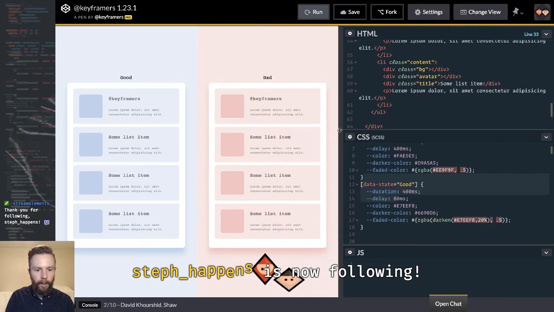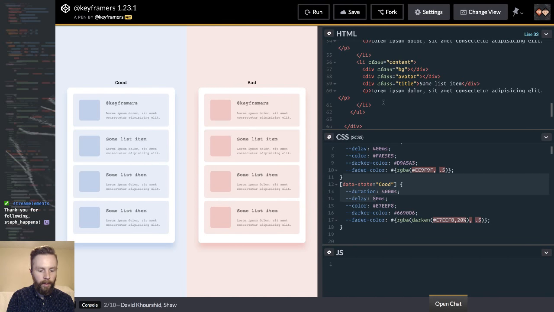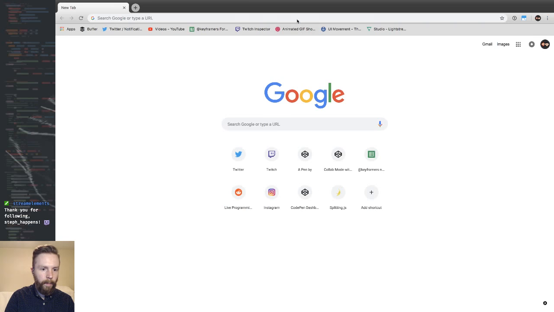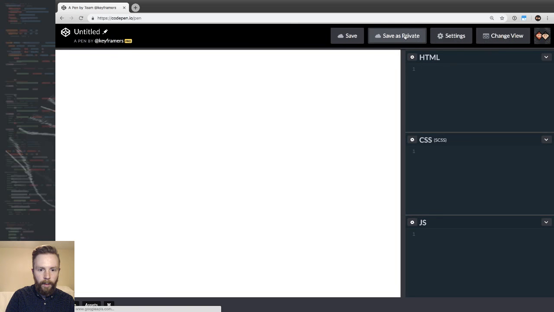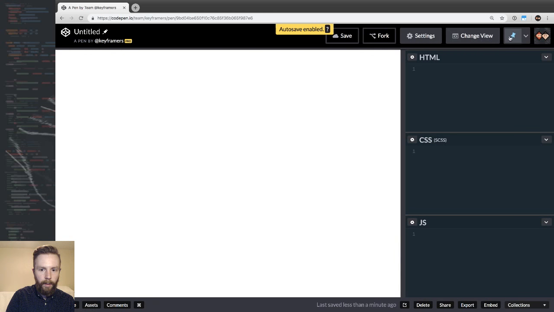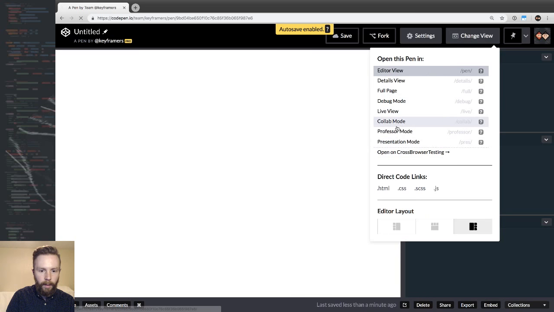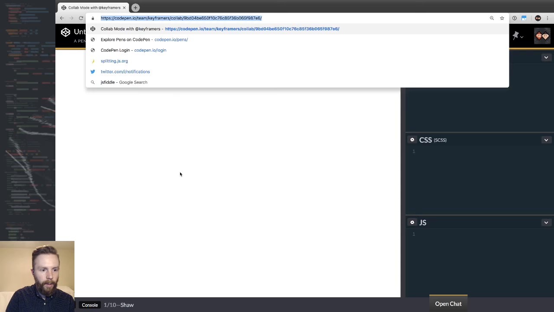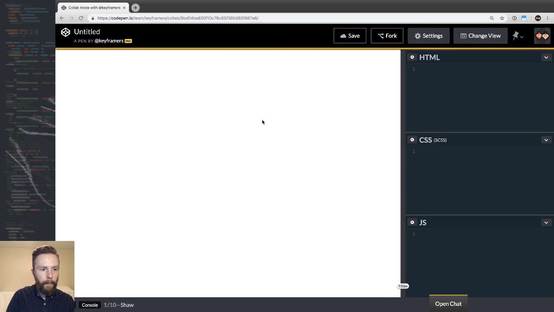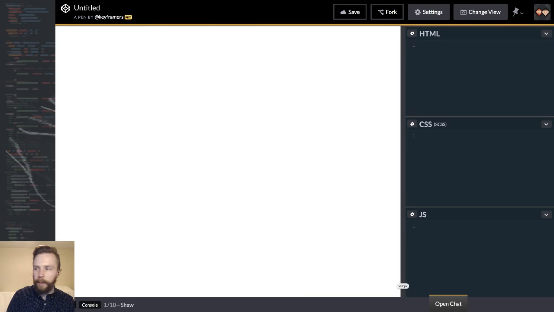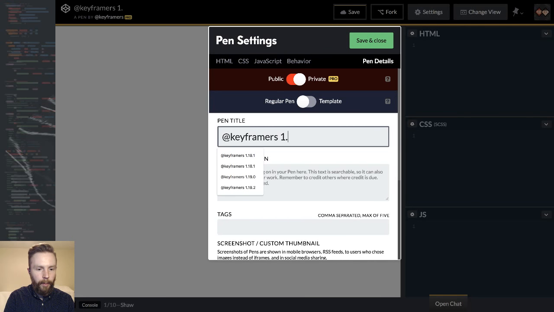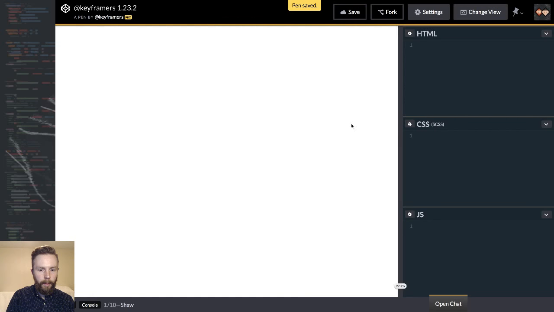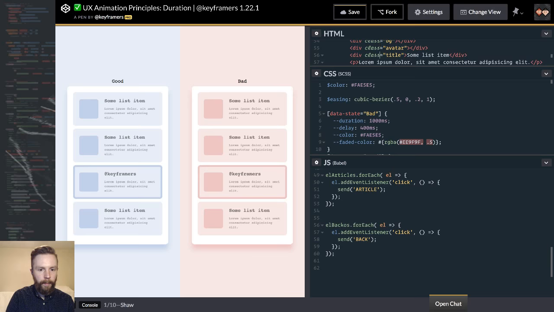So let's go ahead and implement that really quick. I'll start a new one here, starting a new pen on CodePen. Private, oops. And then over to collab so I can send that to David. Oh, Chrome. Get that out of here. Let's give this a nice name: 1.23.2, because this is going to be our next example.